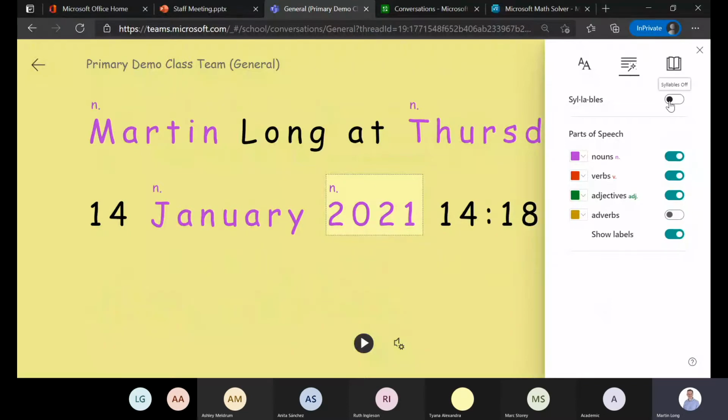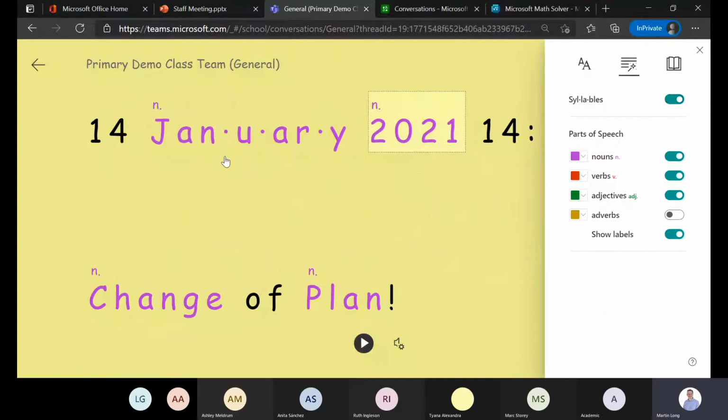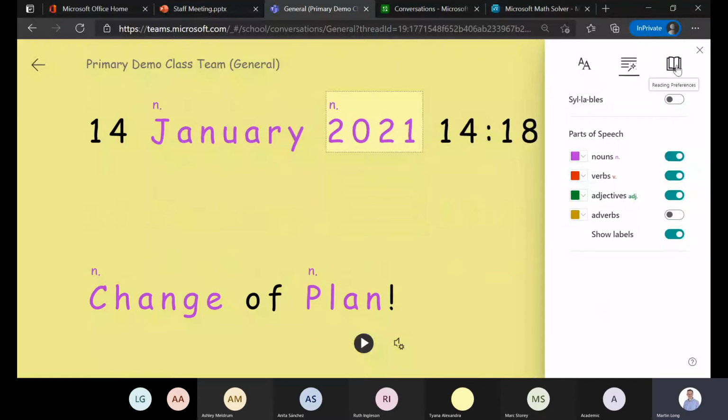If you want to break words into syllables, that's possible as well. So you switch on the syllables and you get the dots in between to help to break up the word for when you're reading it. I'm going to switch syllables off this afternoon.